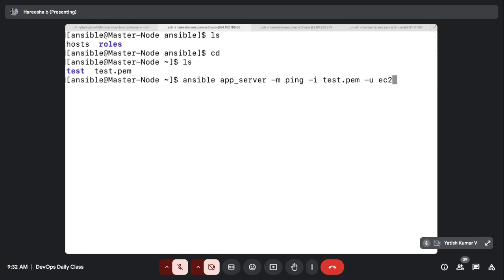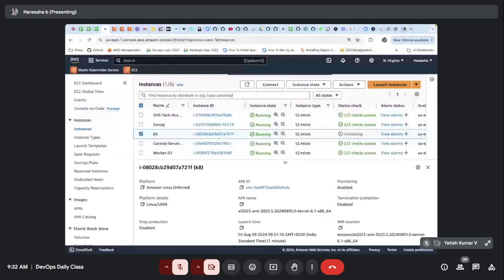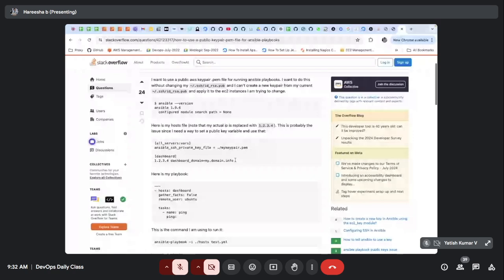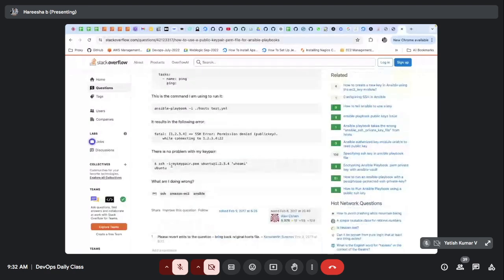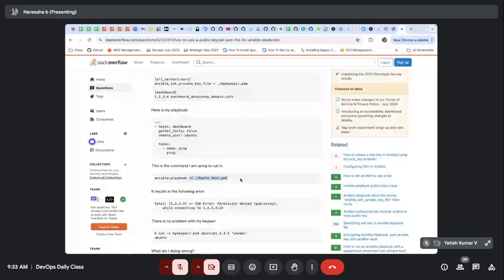If I have not mentioned this, how will this work? Just observe. Okay, test one expected key host variable assignment, unable to parse inventory source. Hyphen I is for the host file.